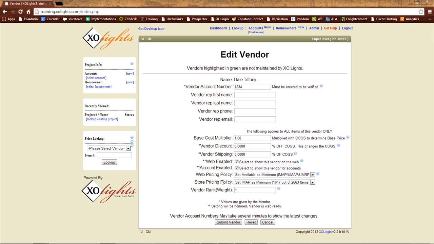Now, of course, if you're doing your web pricing and your in-store pricing differently, then you probably don't want to do that. You would set those individual pricing policies how you need them. The pricing policies are definitely something that can override or change your pricing, so please be aware of those. There are a couple of other things here that I want to point out that can definitely have an effect on the pricing in the system.